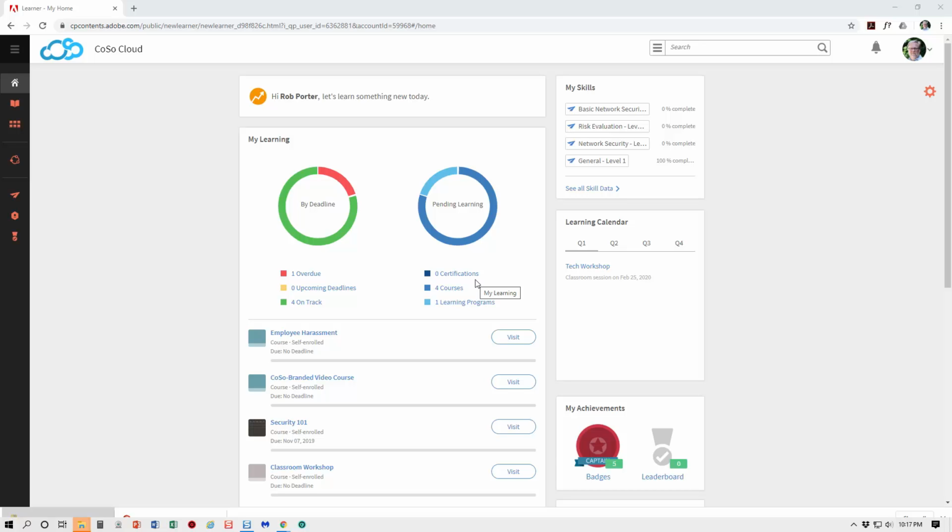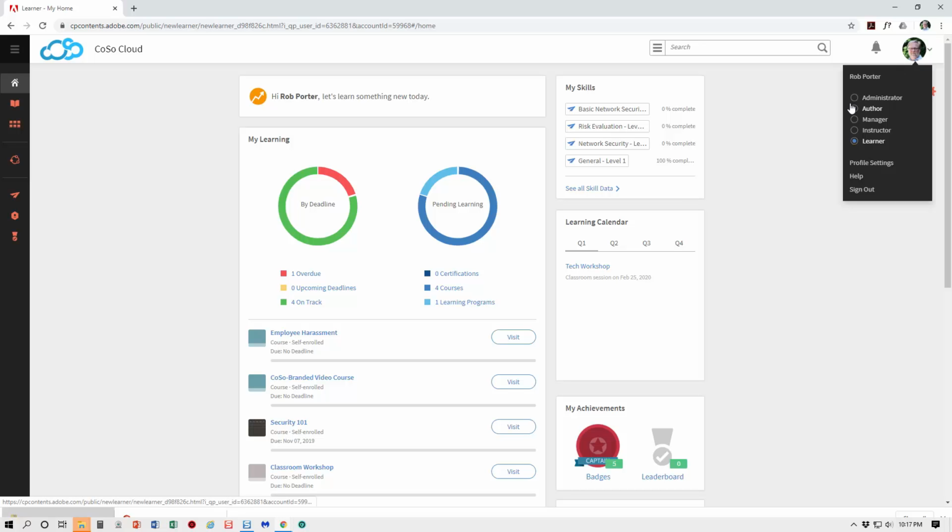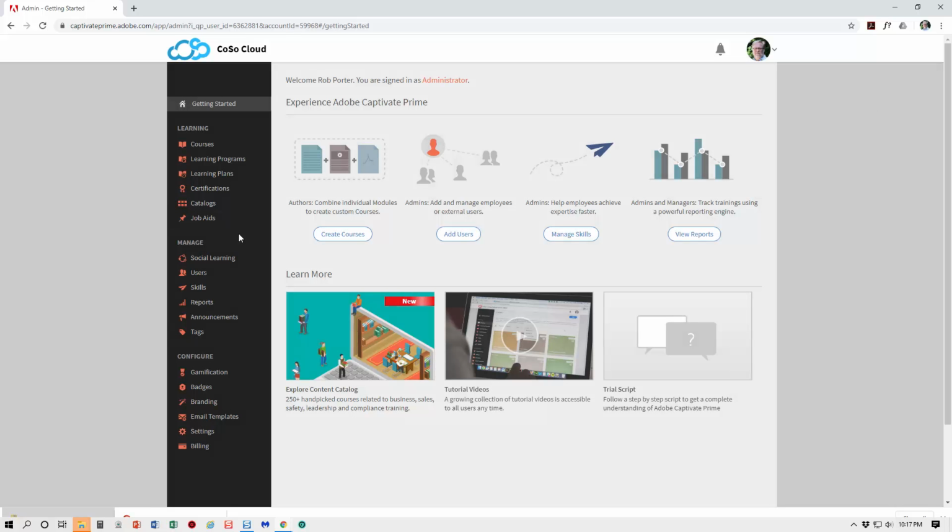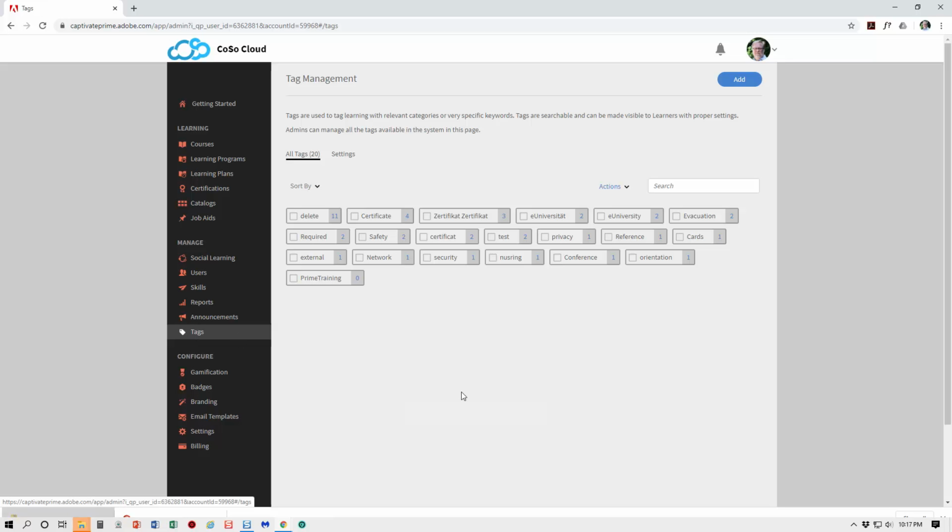Let's go ahead and take a look at where tags are managed and a couple attributes of tags. So we'll go and log in as an administrator. Now over on the left hand side under manage, we'll see at the bottom there is tags. Now tags are used to tag learning with relevant categories or specific keywords so that they're easily searchable and visible to learners as well as administrators and authors who may be trying to access certain content. So currently these are all the tags that are within the system.